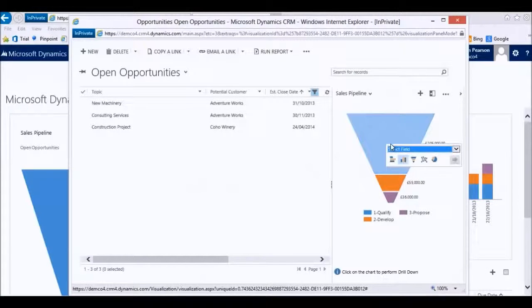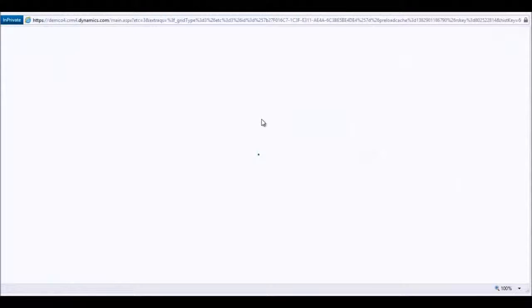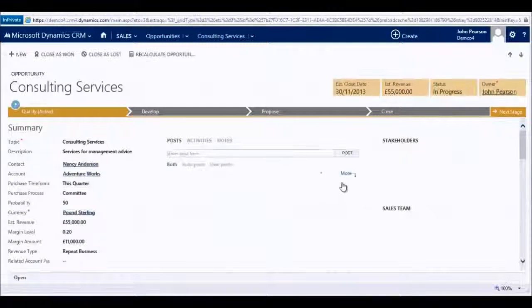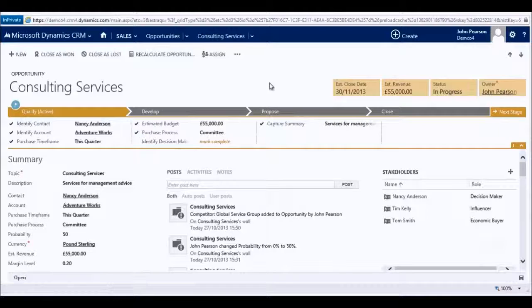and I can narrow down the information by clicking on certain parts of the chart. Here I can see all of these deals that are at a particular stage. If I want to go into further detail, I can open up a record directly from this area. This has now opened up an opportunity record, and the first thing you'll notice that's quite striking is that there is a process bar that runs across the top of the screen.